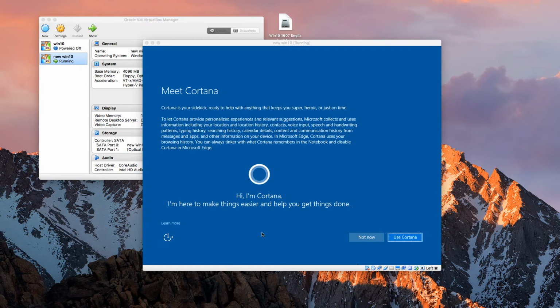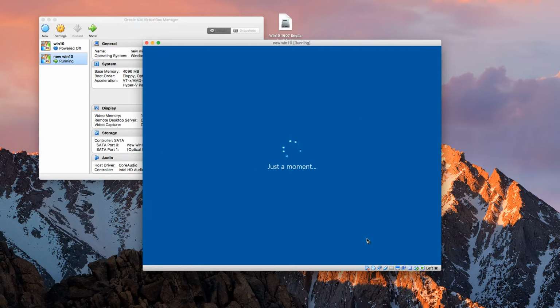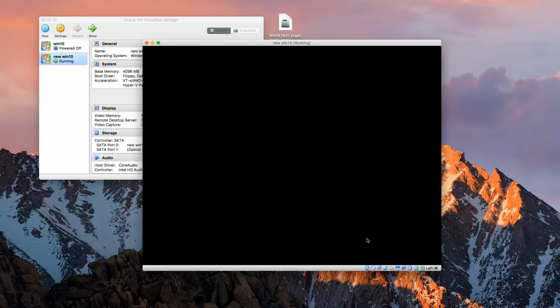Okay, here's one thing I get to decide: Cortana. I've never used Cortana. I've heard it's actually pretty good, but I'm going to say not now because I haven't figured out how to make the microphone that's hooked up to my iMac connect into the VirtualBox and be usable to the VirtualBox. So that's something to explore in the future.